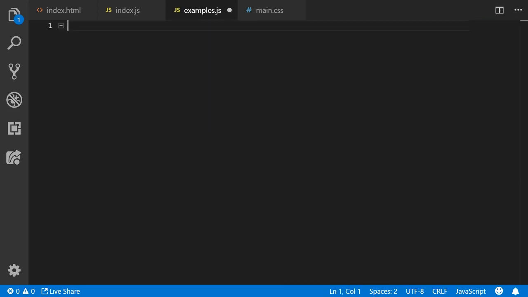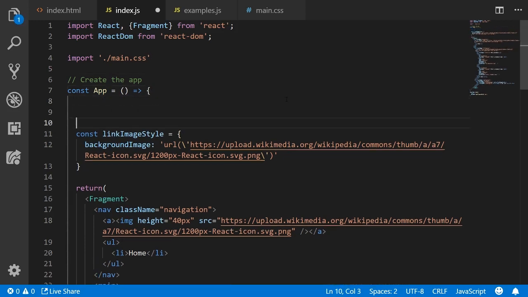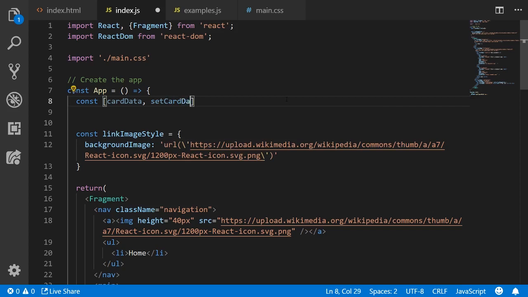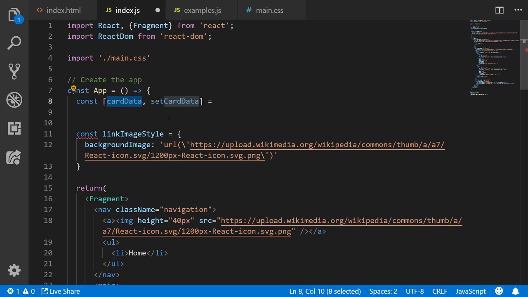But the new way of doing it with React hooks is we don't use classes anymore. We'll go into our app and say something like const, and then in array syntax I'll say cardData, and the second one will be setCardData. That's just the way we have to write this. The first element in the array is a variable, the name of the state that will hold some initial value, and the second one is the method to update that.